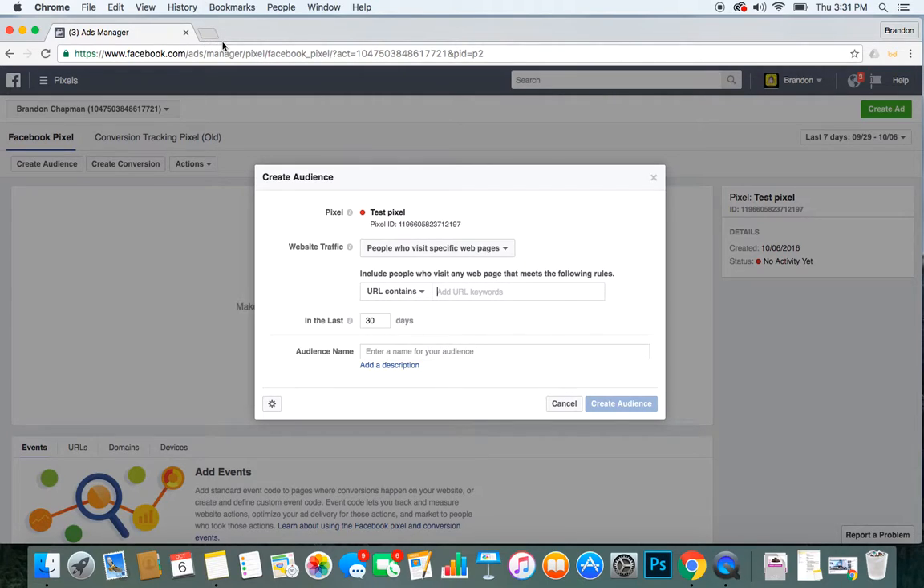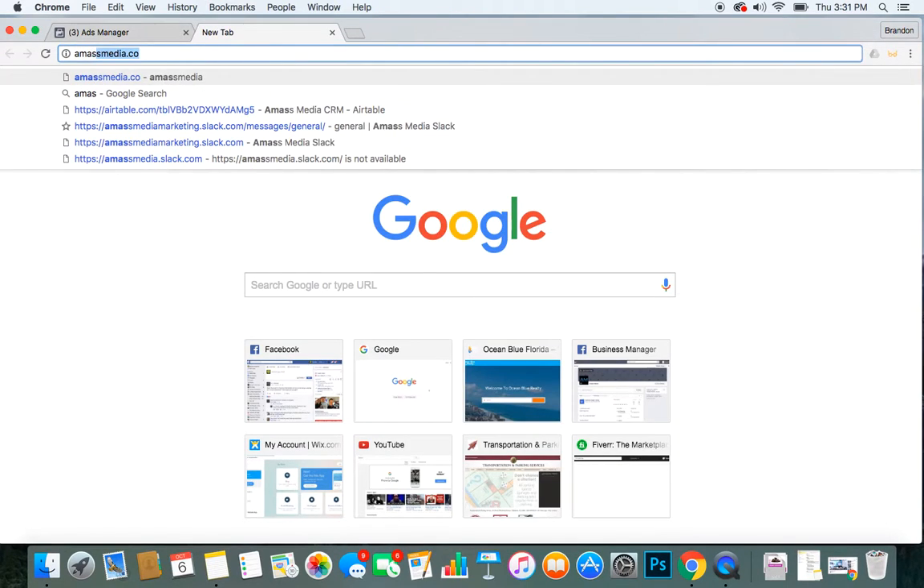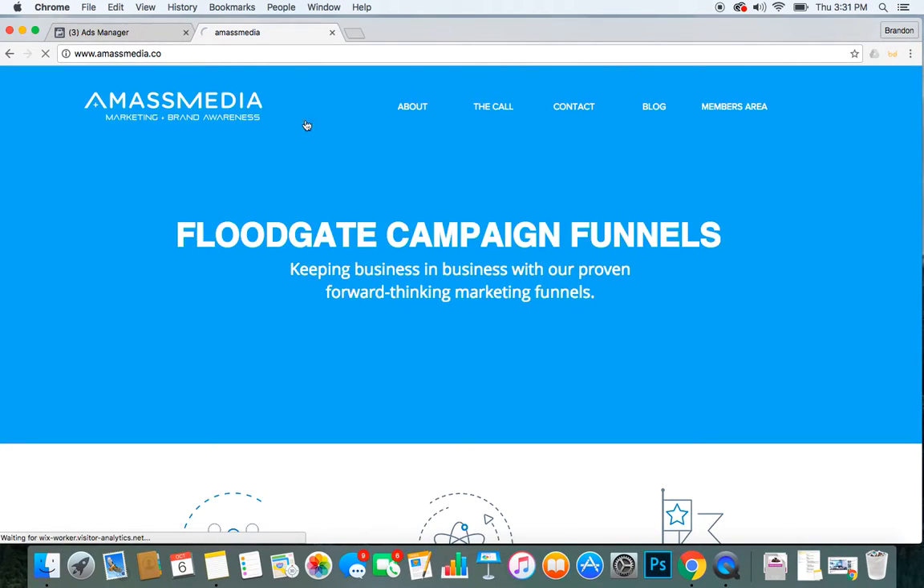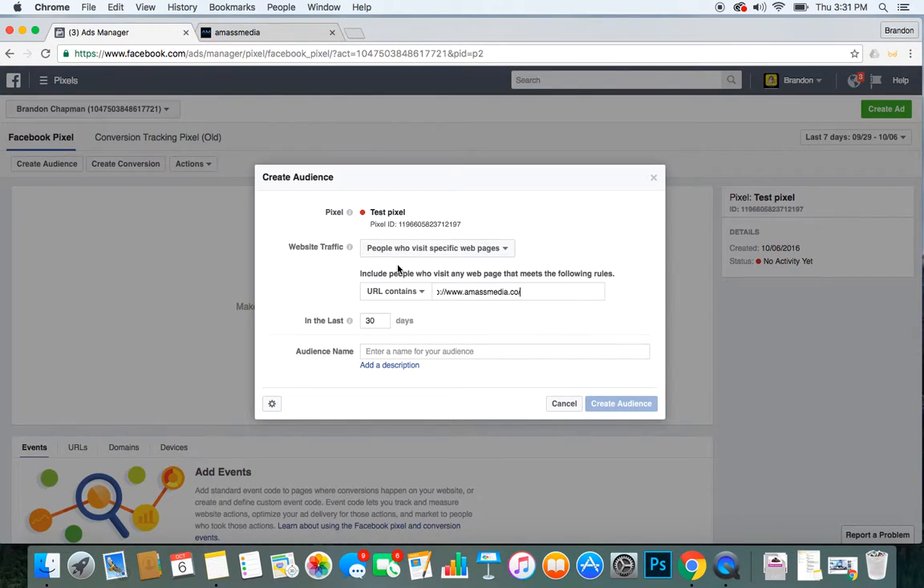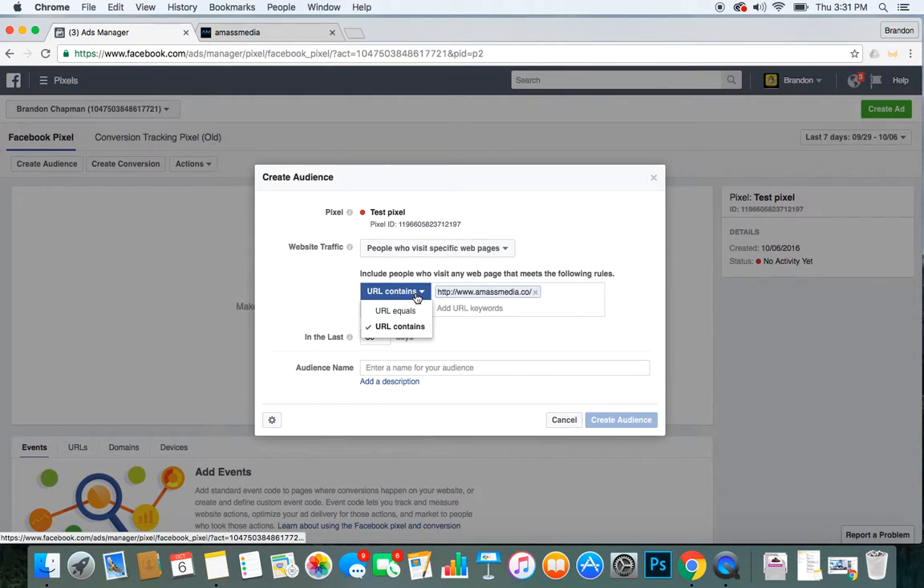For example, let's set it up for the home page. We'll use Amass Media's website. If I want to track anyone who came to this page, I'm just going to copy this, come back over here and paste it. And that's it. The URL contains, now that's going to be everyone, so what you want is URL equals, because we want it to be the exact URL. Then you name the audience, homepage of website, and you go create an audience.